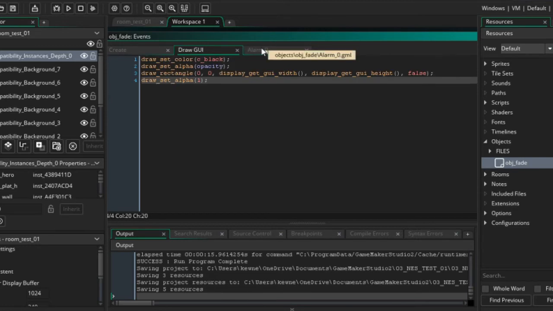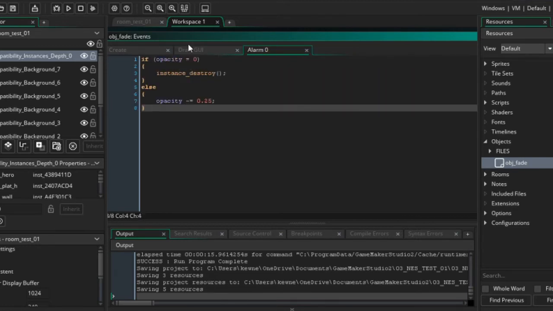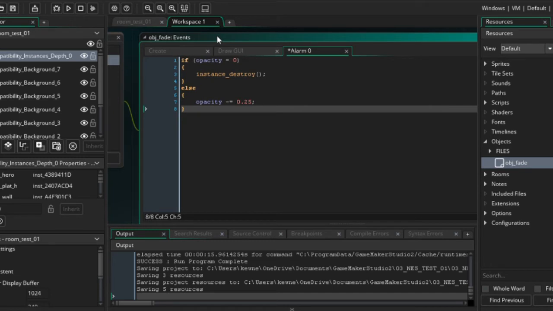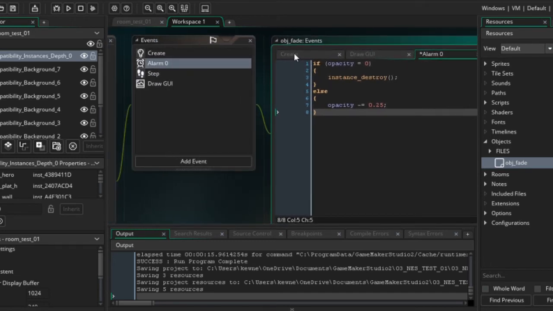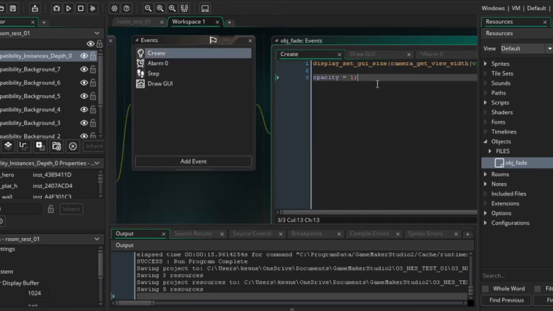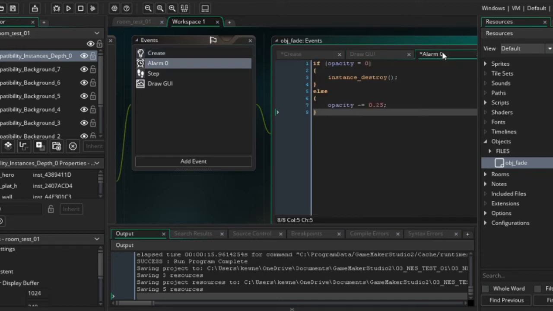I'll get rid of the step event because we don't need it anymore, and let's go to create. I'm going to trigger the alarm from the create event: alarm 0 equals, let's say, 20 steps. So after 20 steps, once the object is created, we're going to trigger the alarm, and the alarm is going to set the opacity.